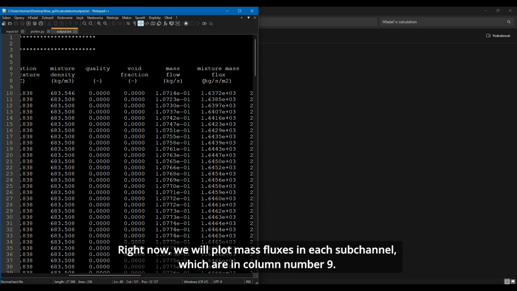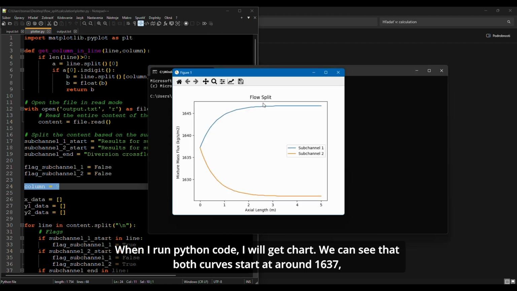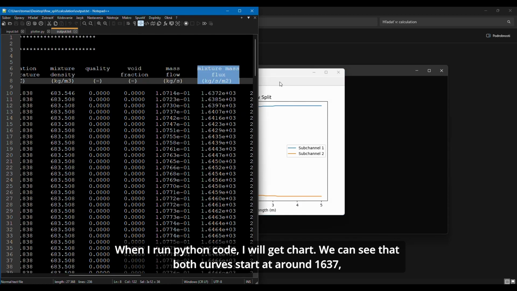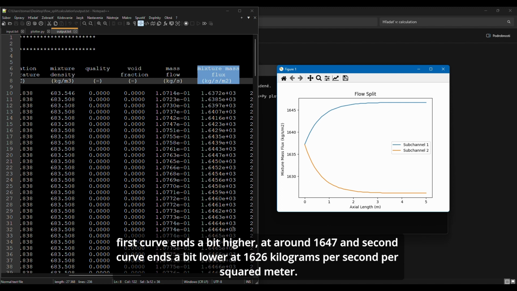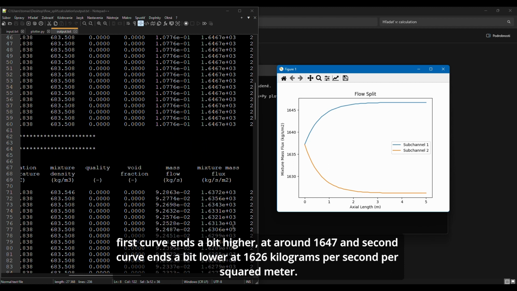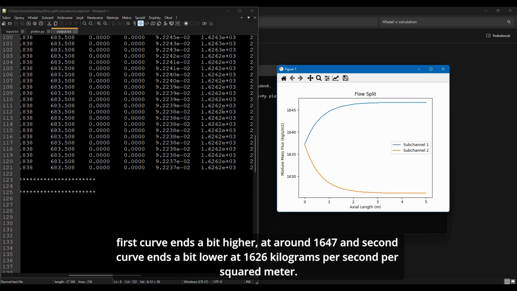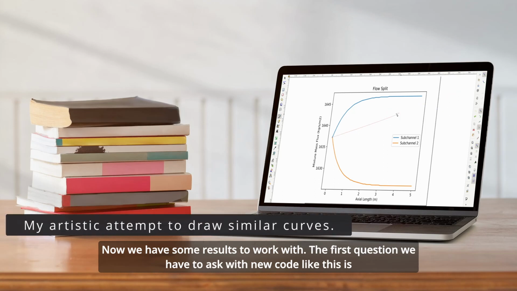Right now, we will plot mass fluxes in each subchannel, which are in column number 9. When I run the Python code, I will get a chart. We can see that both curves start at around 1637, the first curve ends a bit higher, at around 1647, and the second curve ends a bit lower at 1626 kilograms per second per squared meter. Now we have some results to work with.